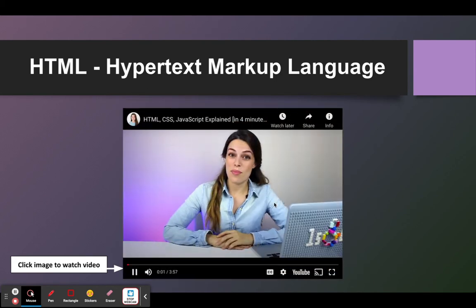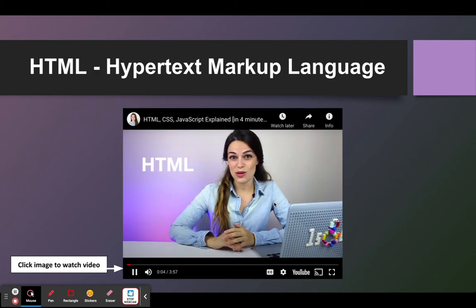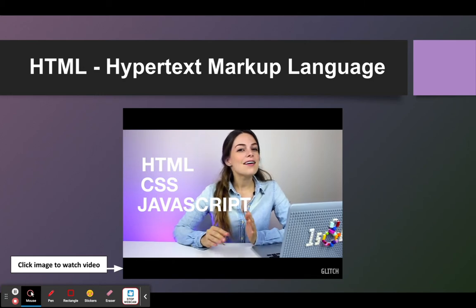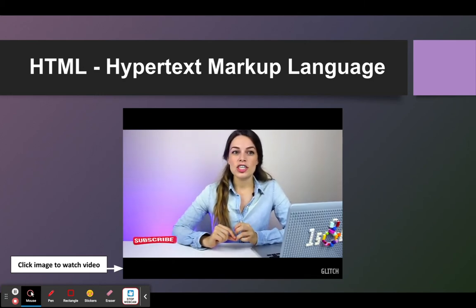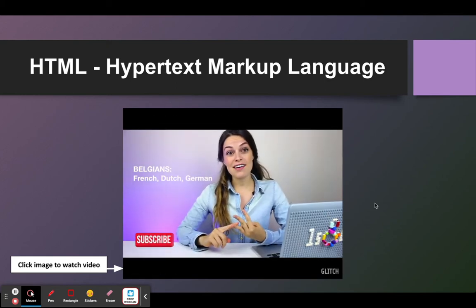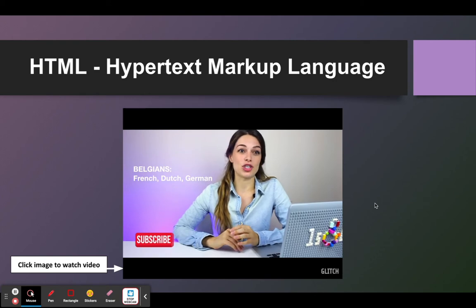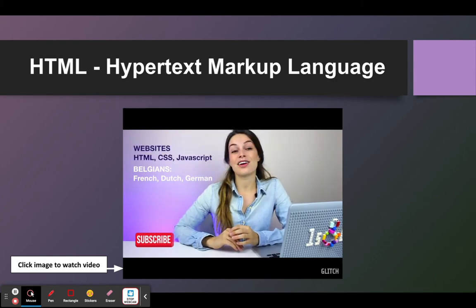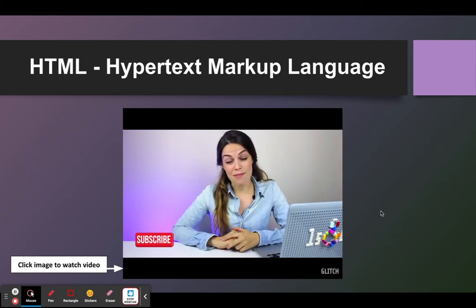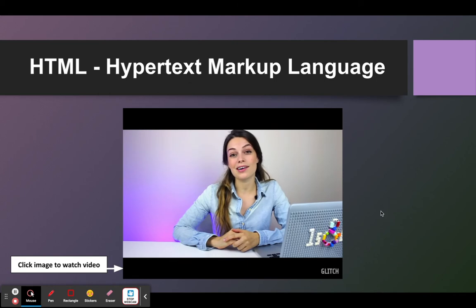Every web page on the internet uses HTML, CSS, and JavaScript. Think of them as the foundational coding languages of the internet. Just like how Belgium has three languages, French, Dutch, and German, web pages also have languages. Basic websites, their languages are HTML, CSS, and JavaScript. Sure, you may have heard of them, but do you really know how they work?